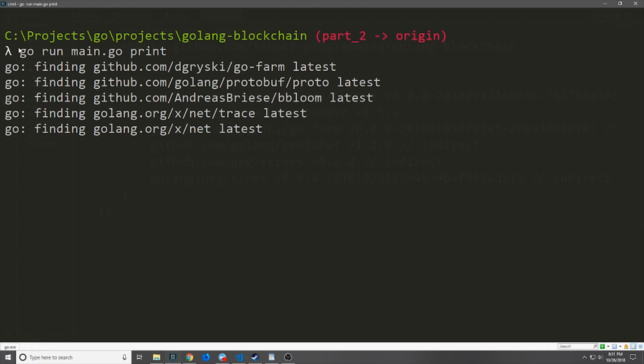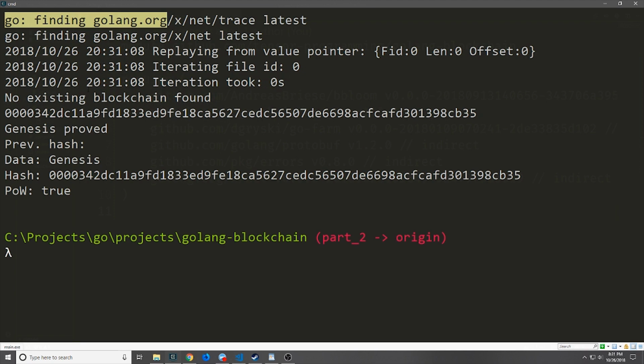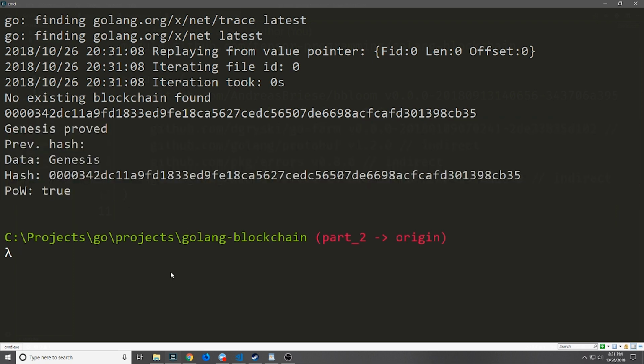So here you can see I'm running go run main.go, and I'm running it with the arg of print, and you can see it says finding the dependencies, and then it goes ahead and tells us that we have no existing blockchain. It proves the Genesis block, and then it prints out our current blockchain, which is just the Genesis block in this case. Let's add a new block to our blockchain.